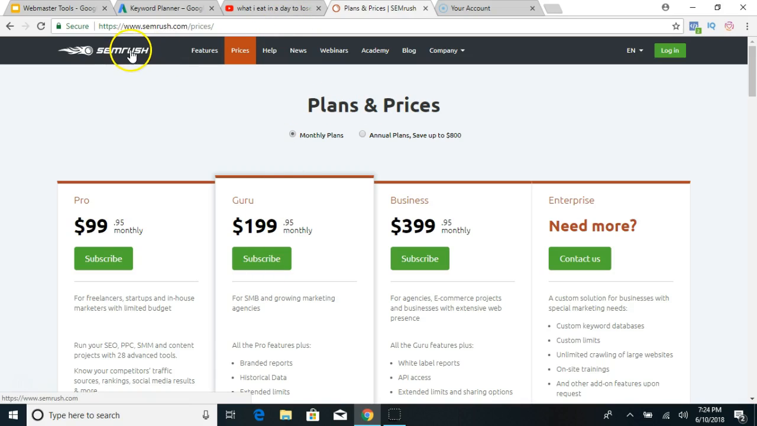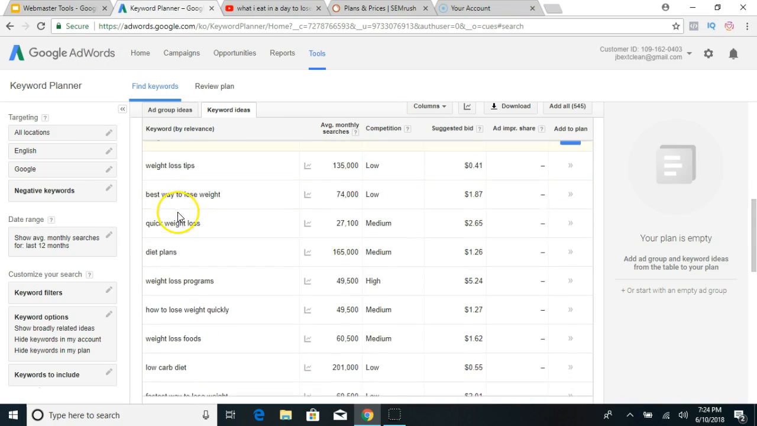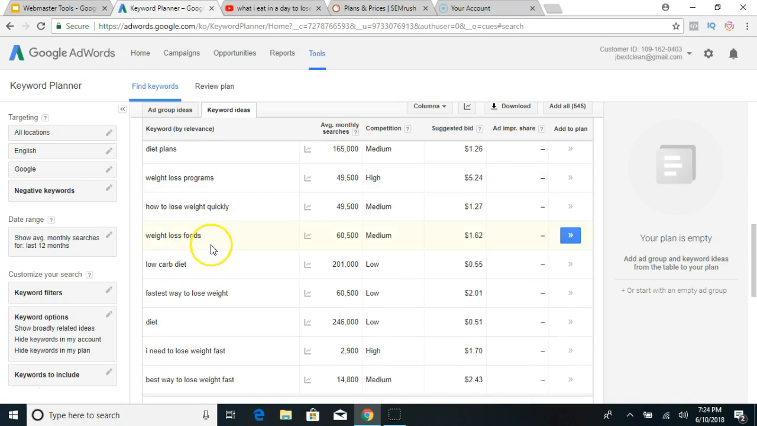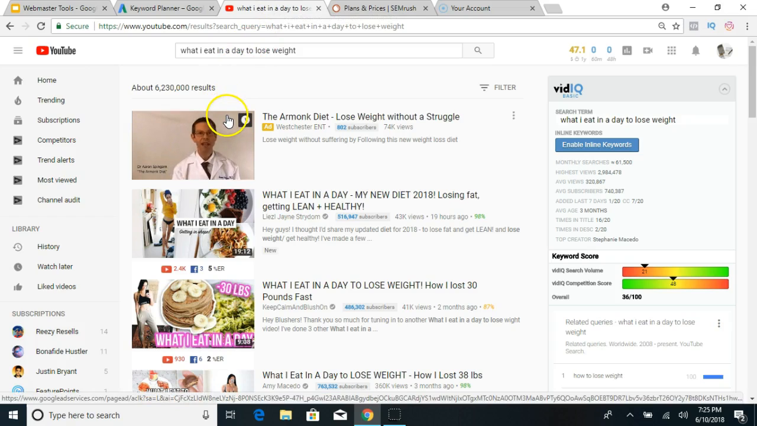So, it may not be for you, but if you're looking to really get that step above the rest, SEMrush is a good tool. But for now, if you're just starting out, stick with these. The Google AdWords Keyword Planner. It's a great way to get that website ranking higher. And of course, YouTube and Google, the number one search engines to get those nice keywords that people are searching for. And perhaps you can make more sales.